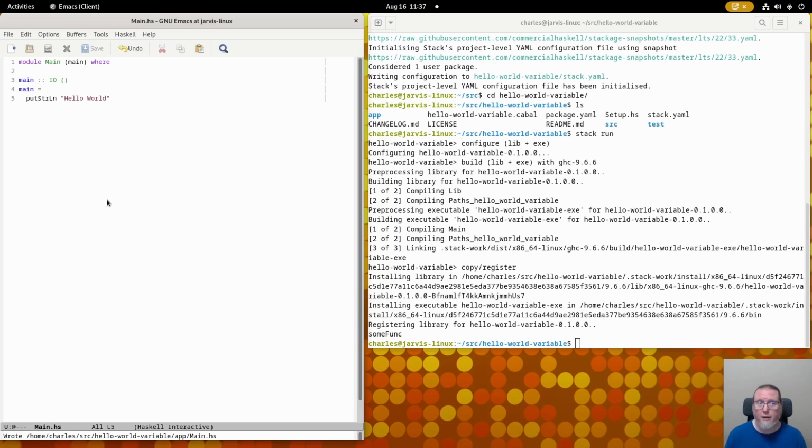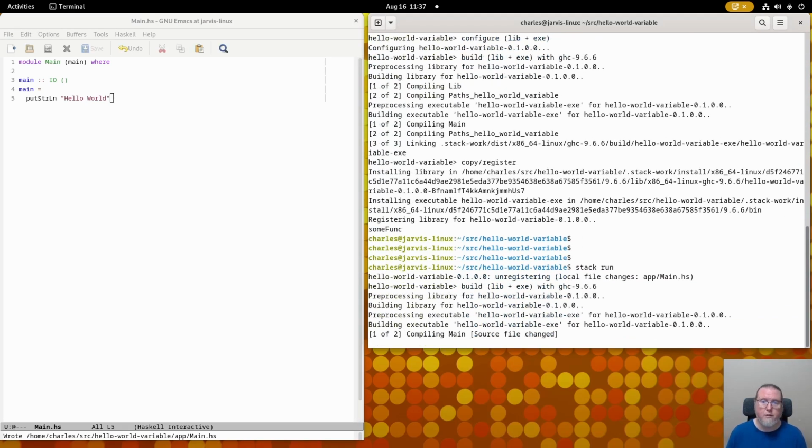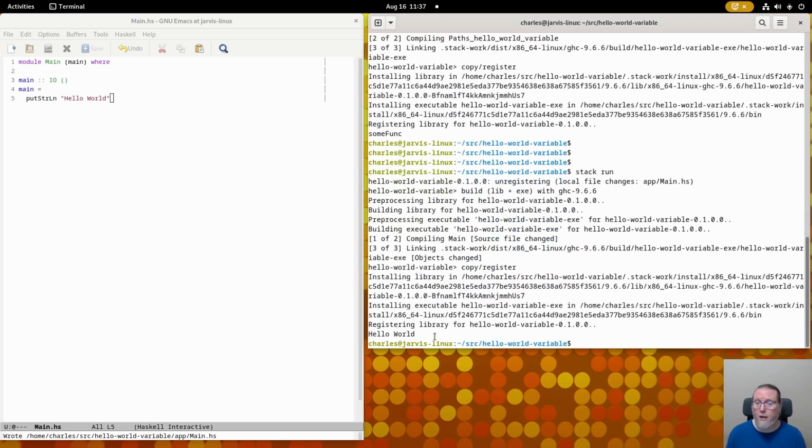So I'm just going to write hello world, putStrLn hello world. This is our basic hello world program in Haskell. And I'm going to run that again. And we see it says hello world now. It did compile again. This is hello world now instead of someFunc. So we're in another known good state here. So we're back to hello world.